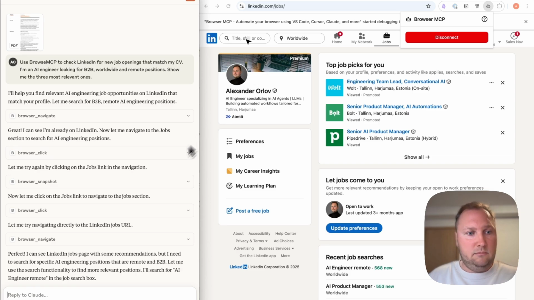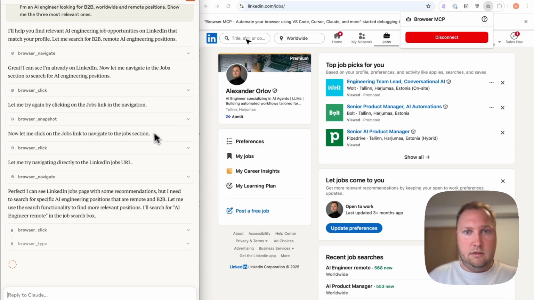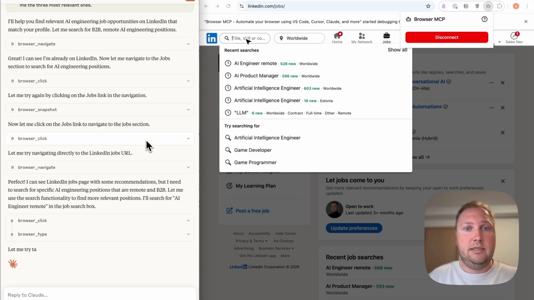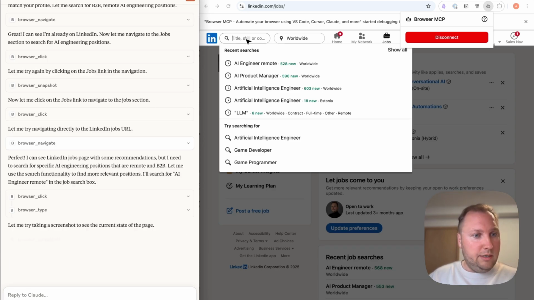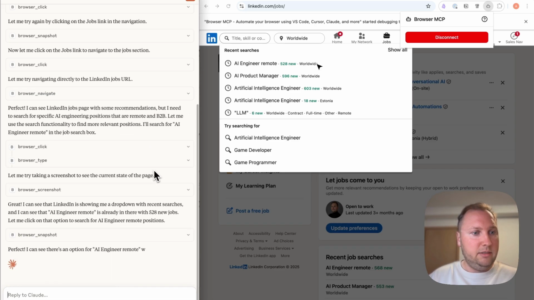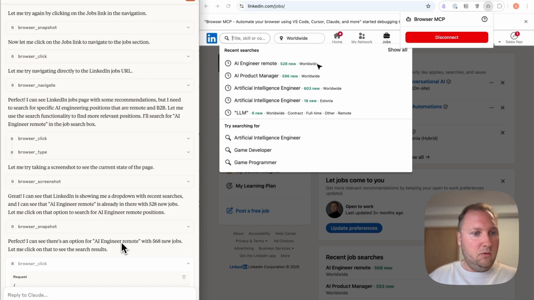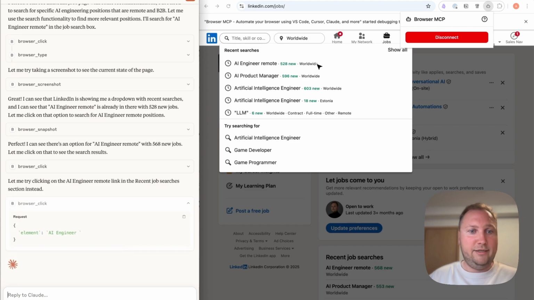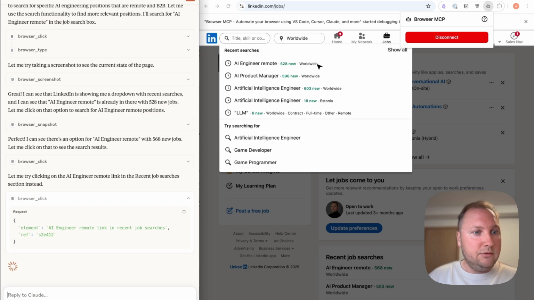As you can see, it actually works pretty well. Let's wait a bit and see what result it provides. So in the Claude window, you see what AI is doing. Okay, perfect. I can see there is an option for AI Engineer Remote with many new jobs. Let me click on that to see the search result.